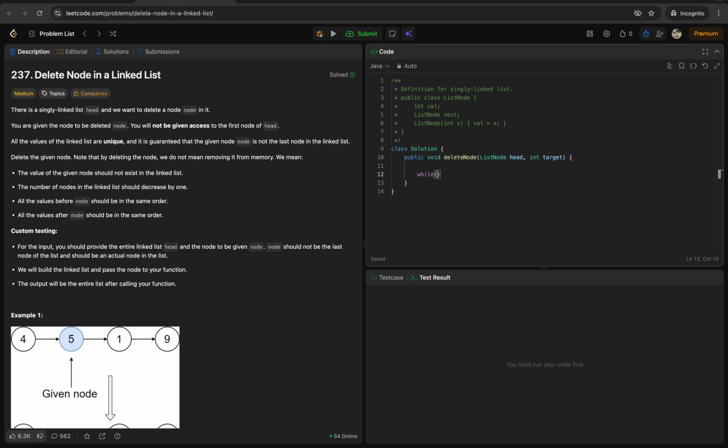So while head.next is not equal to null, we'll traverse, head equals head.next. Now let's take a different reference for the head node, otherwise we'll update the original pointer. So temp will be head. Now while temp.next is not equal to null, temp equals temp.next.